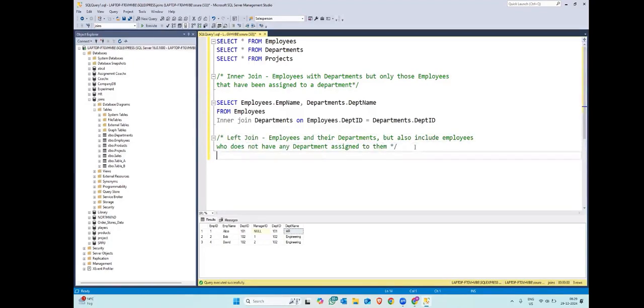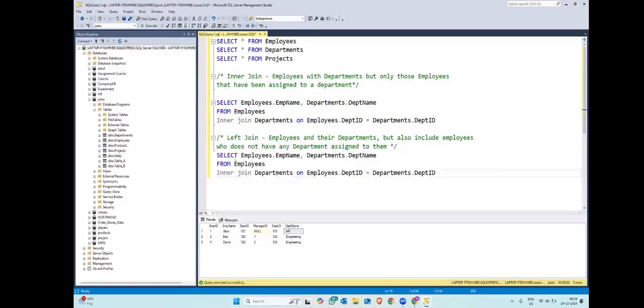And the syntax is exactly the same. Select employees dot employee name, department dot department name, that is table 1 dot column, table 2 dot column from table 1. Instead of inner, I will write left. Right. Left join table 1. Sorry, from table 1, left join table 2 on table 1 dot common column equal to table 2 dot common column. You execute this, and now you will get a different result.